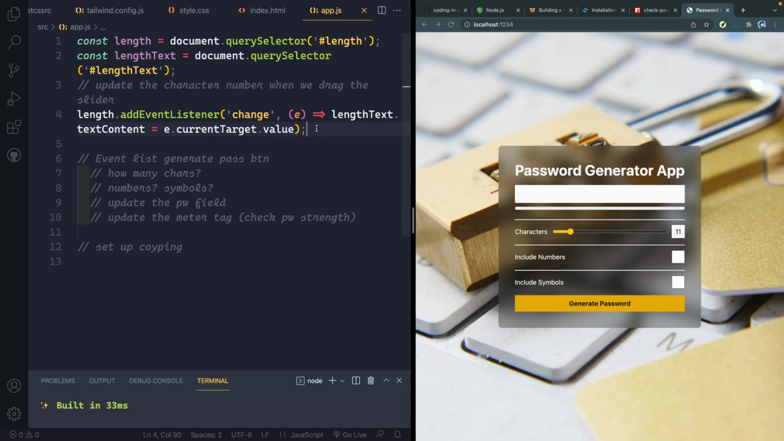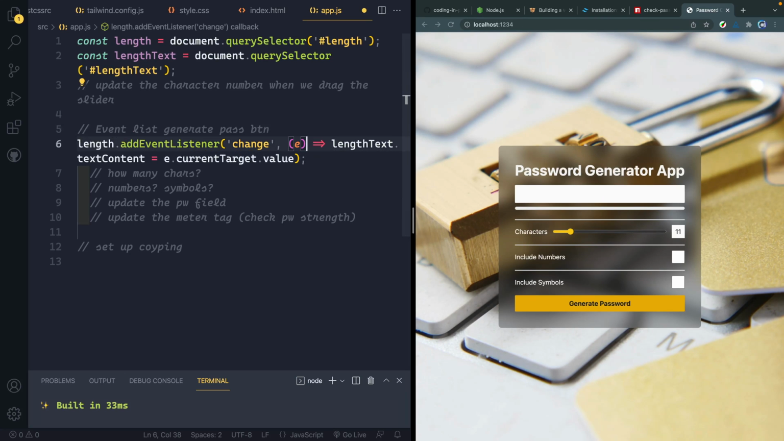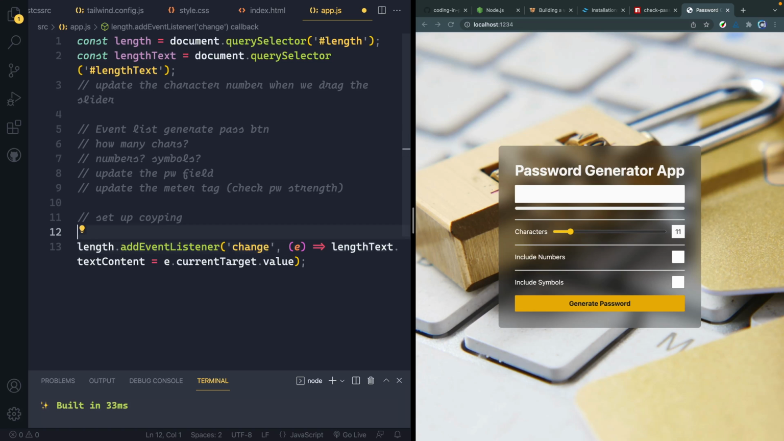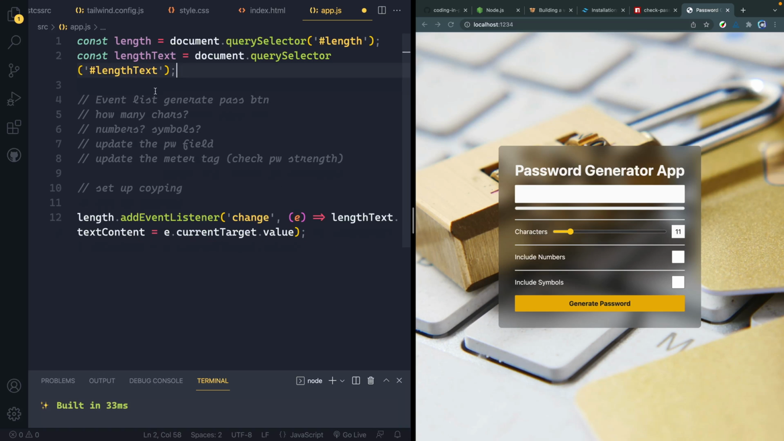So we've got that set up. Now, let's go ahead. Let me move this all the way to the bottom. I like to keep these event listeners on the bottom. And let's go ahead and think about the next thing we're going to need. So we did this already.